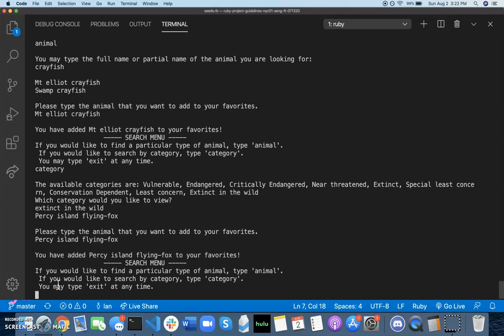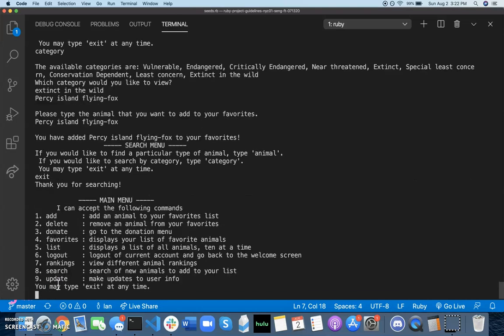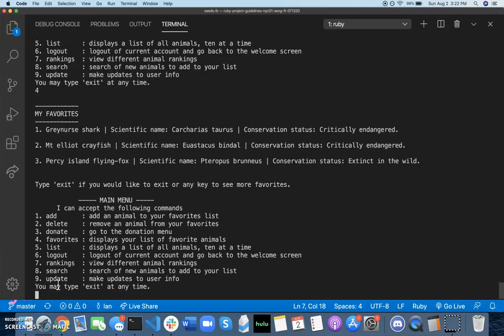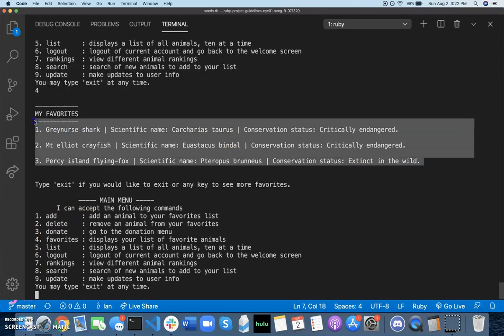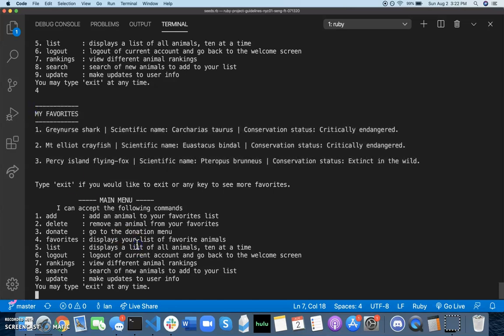Cool, so now we're back at our search menu. I'll go back to the main menu by typing exit. And I'll go to my favorites, and as you can see, here are the other two animals that we've now added to our favorites list. Let's look at our donation menu next.